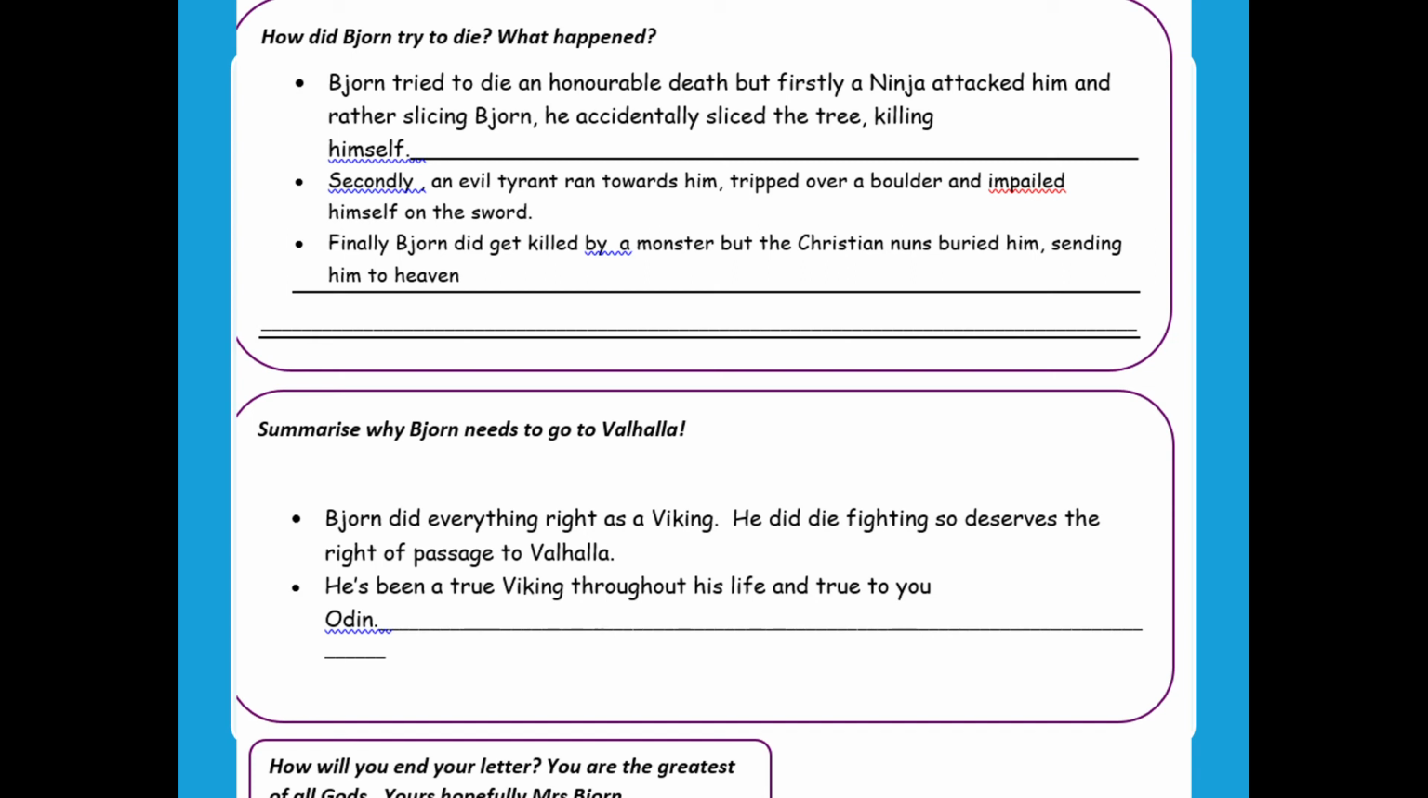Okay, and finally Bjorn did get killed by a monster, but the Christian nuns buried him, sending him to heaven. So this is how he tried to get sent to Valhalla rather than heaven, but things worked against him. So I was explaining why. Okay, so to summarise in my plan, summarise why Bjorn needs to go to Valhalla. So I'm summarising, and this is what I'll put at the end of my letter.